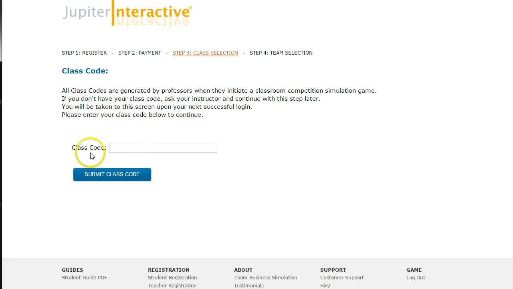So it's going to look for a class code. If you go back to assignments under the Zoom simulation assignment, I will put a class code in there that you're going to enter into this box to connect your student account to my simulation. So we're going to go ahead and enter that.